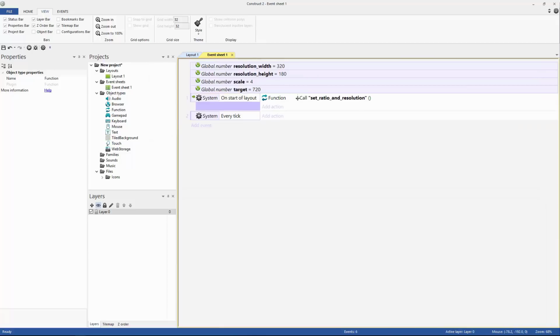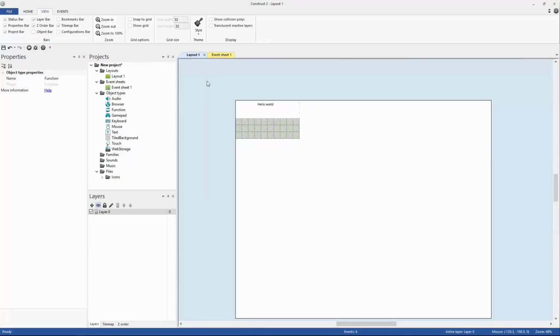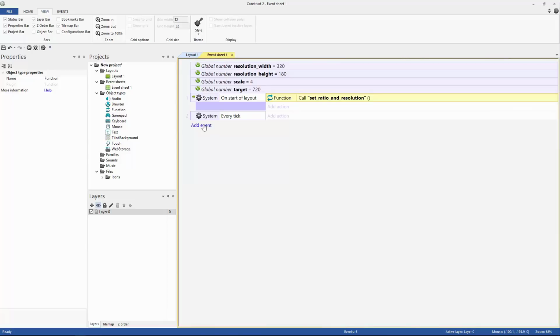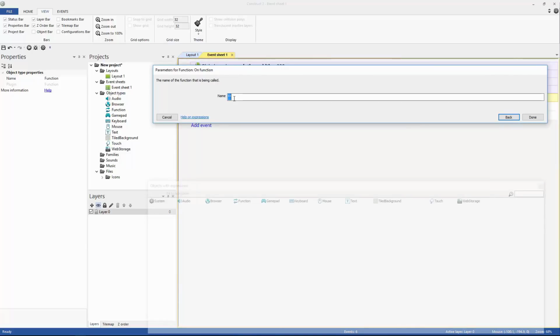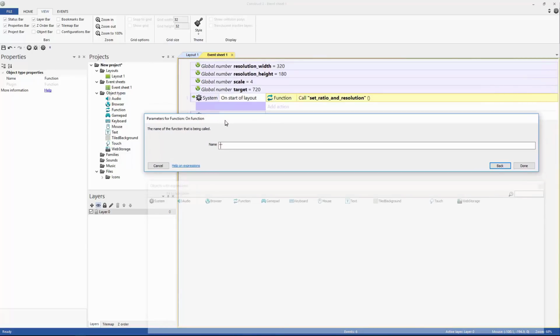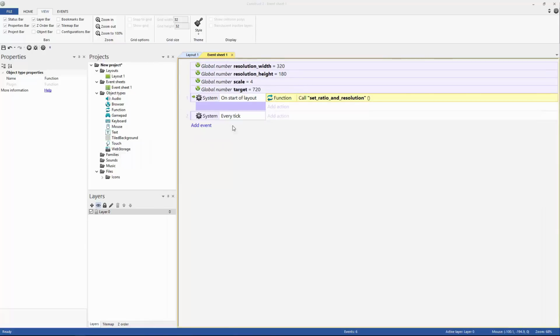Okay, so now that we've called this function, we actually have to make this function exist. And this is going to happen when this layout loads. So let's add a new event, and let's go into the function, on function, and now let's copy the name, set ratio and resolution. So now when the start of the layout loads, it's going to jump to our code right here and call whatever we want.